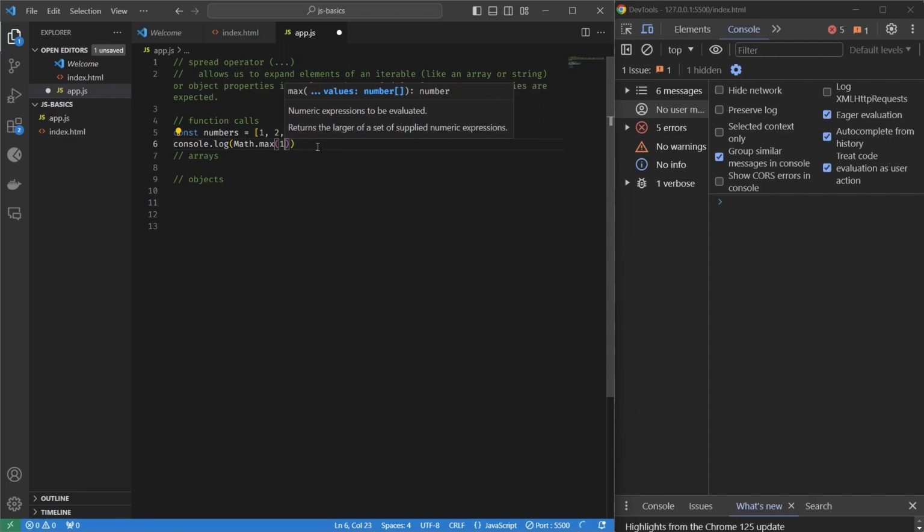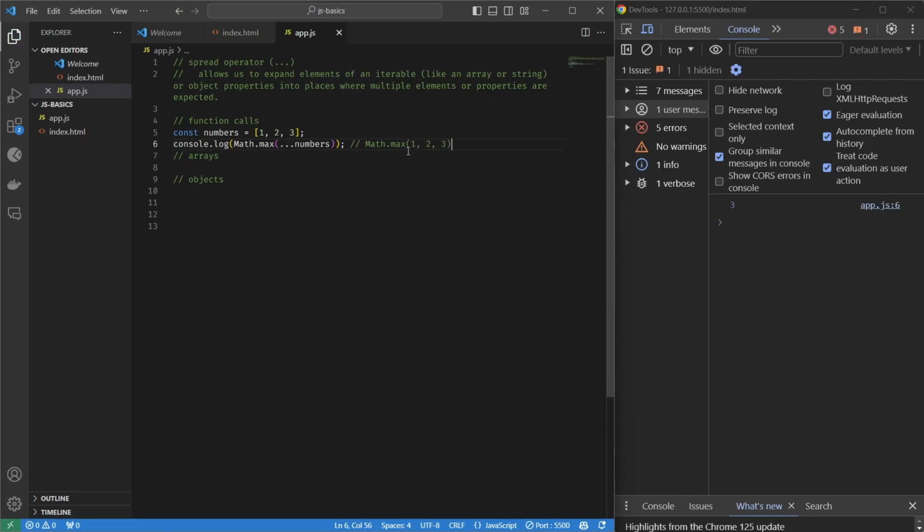But instead of typing those out manually, I'm just going to use the spread operator for numbers. Now if we check the console, we get 3. So basically typing it like this is basically like doing this, right? Math.max 1, 2, 3. Okay, because what happens is the spread operator spreads the elements of the numbers array as individual arguments to the Math.max function. Okay, now I'm just going to move on to arrays.